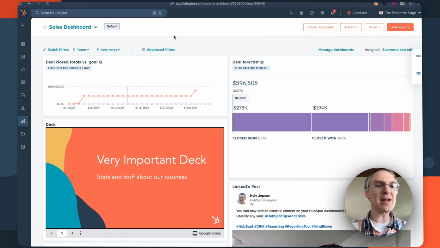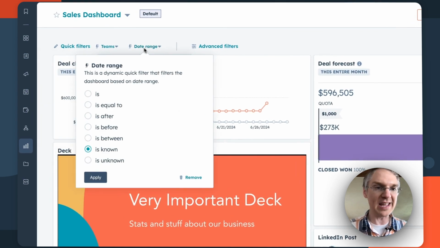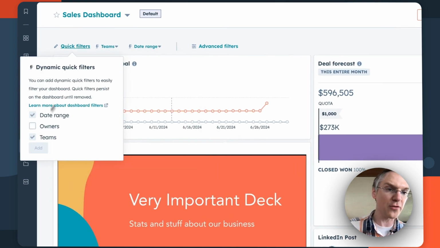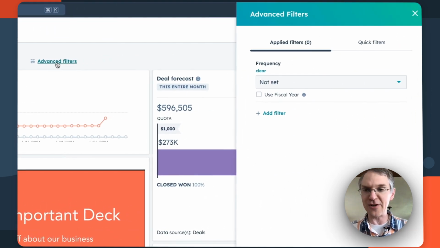Next up, your HubSpot dashboards now have a great new array of filters that you can use to filter the reports on each dashboard. Take a look at this. So here I am on a dashboard, and here you can see these quick filters at the top where I can quickly filter by team or date range. I can also add one for owner very easily right here. But if I go into this advanced filters menu, I see a couple of very exciting options.